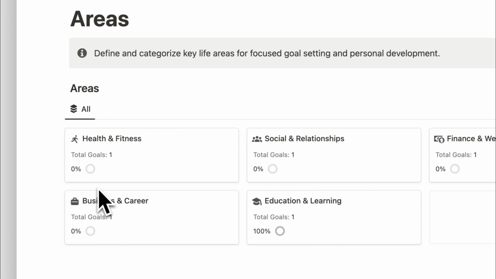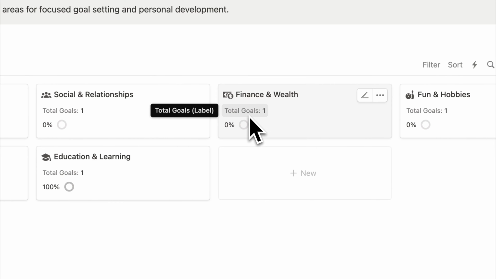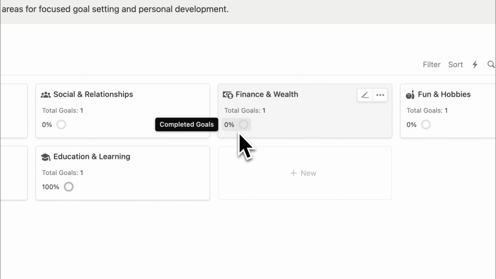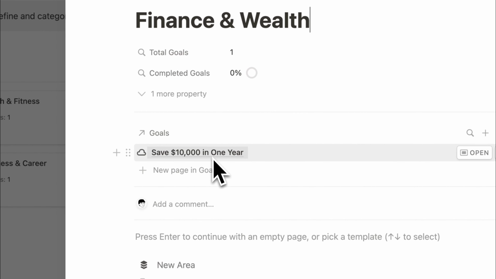Then we have our areas folder. We can categorize our goals into larger areas of life and can view the total number of goals assigned to each area and our progress towards completing them. Simply click on an area to view all of its assigned goals.